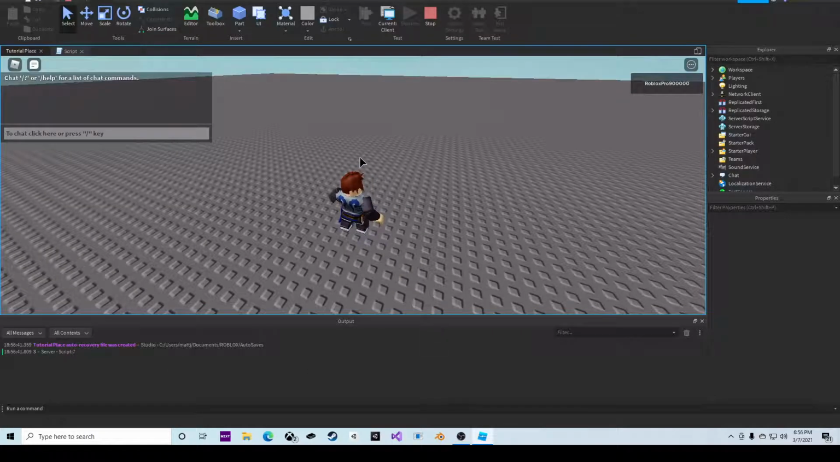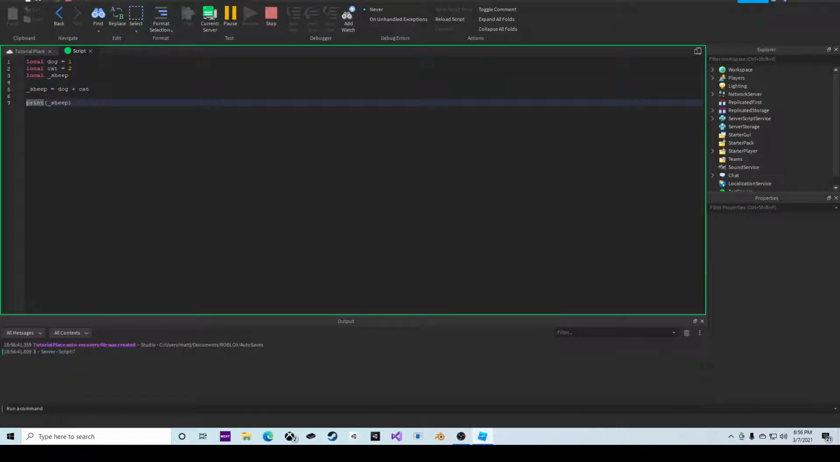Now, we'll take our attention away from that. For now, let's look at the output. We'll see 3, and if we click on that 3, it'll take us to the source in the script. You see, it added dog and cat, and it got 3, so that's the value of sheep, and then we printed that value.